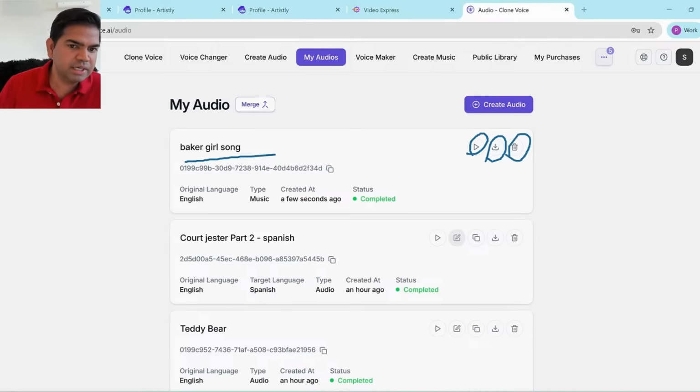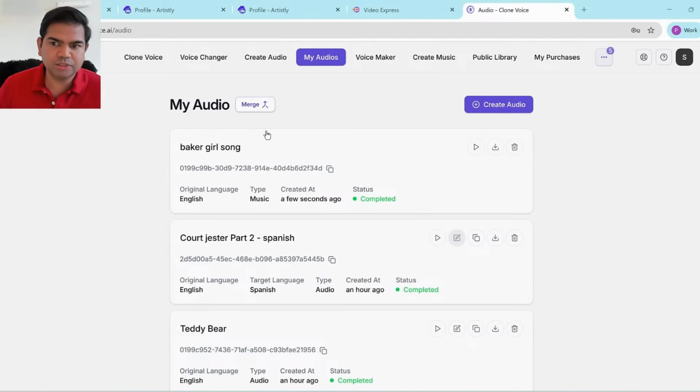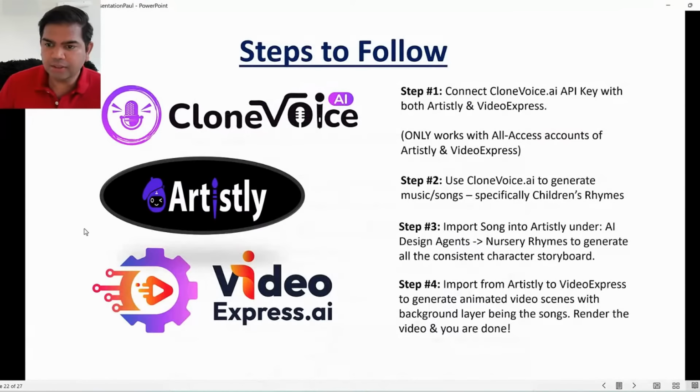Now with the direct integration with VideoExpress, you don't have to download it. It will show up in your VideoExpress account, I'll get to that in just a second, because we just connected your CloneVoice.ai account with VideoExpress. So go back here. You see what I'm saying? What did we do so far? We generated the children's rhyme.